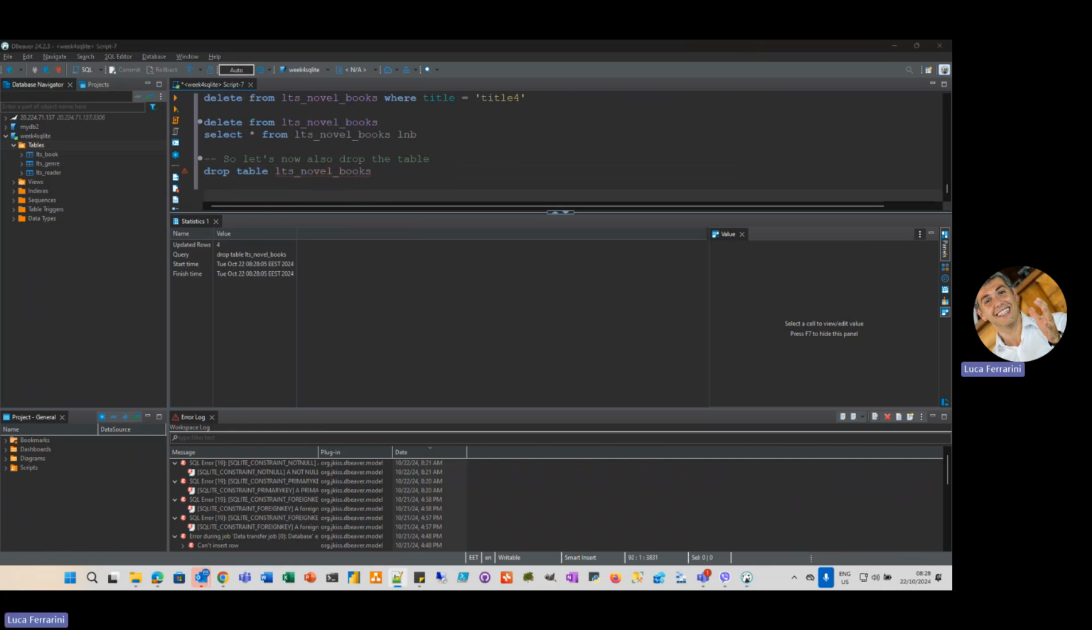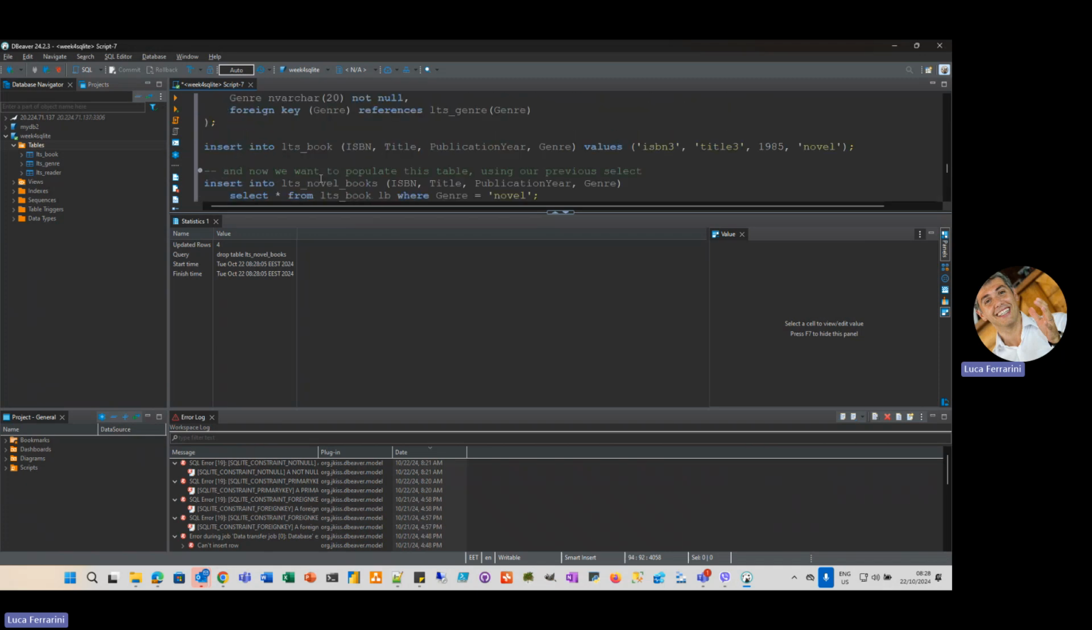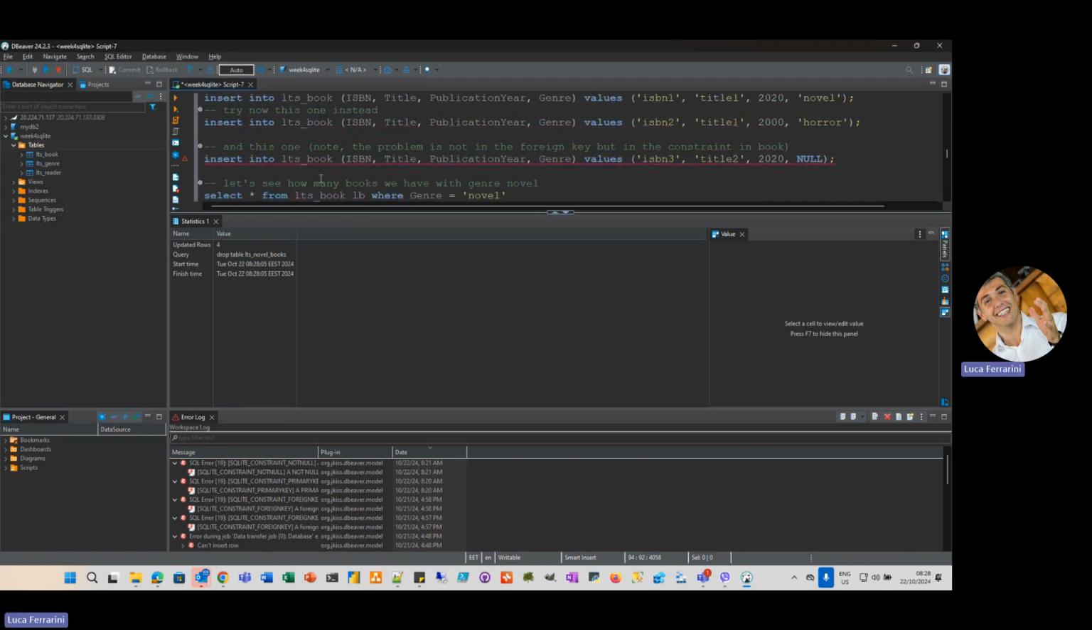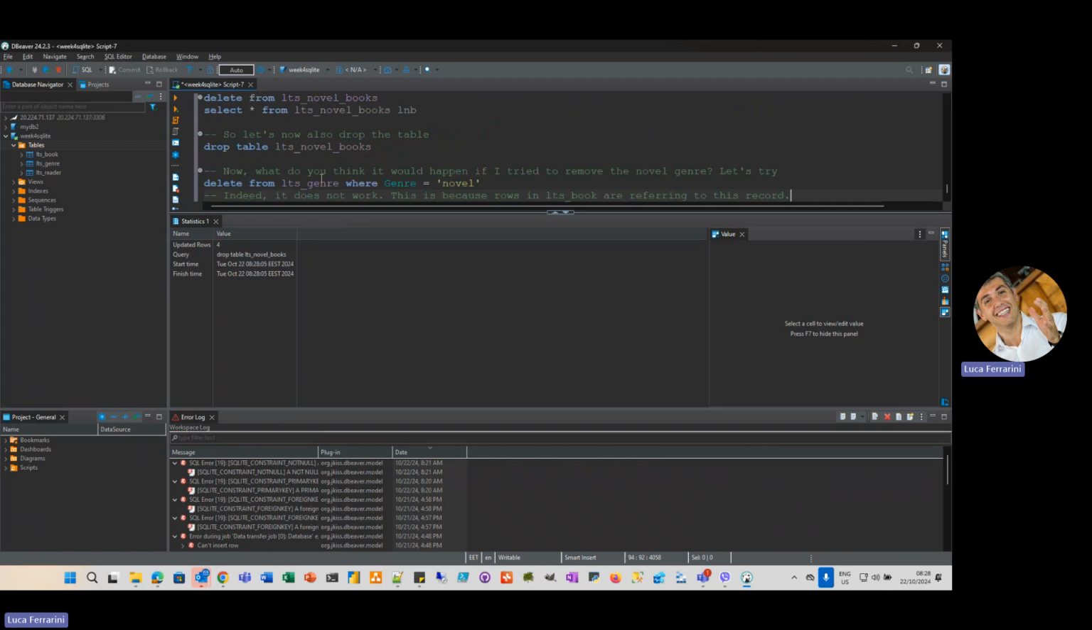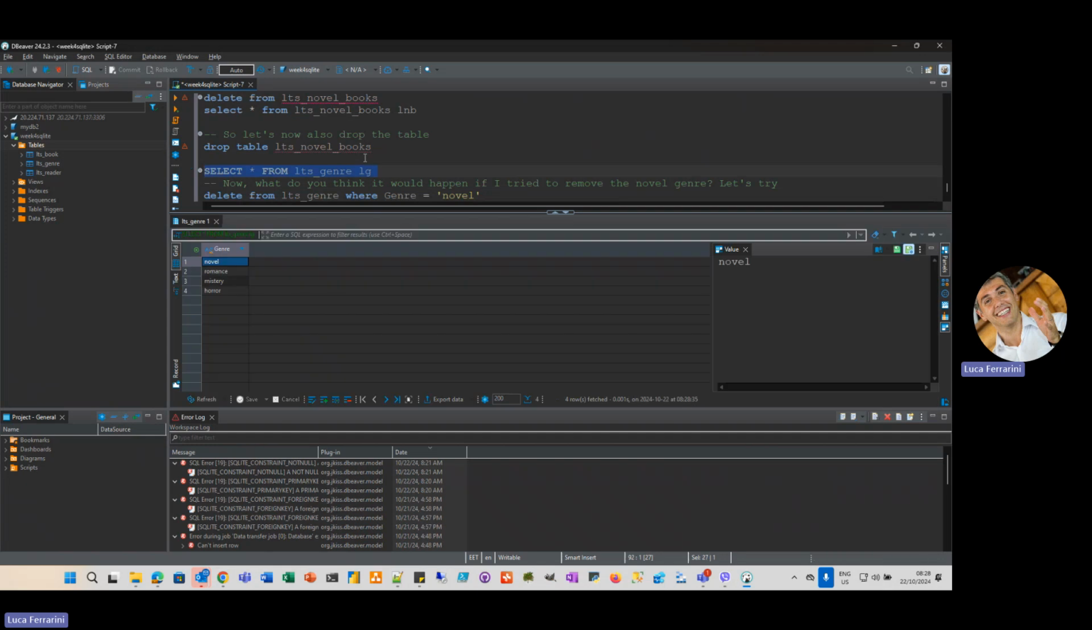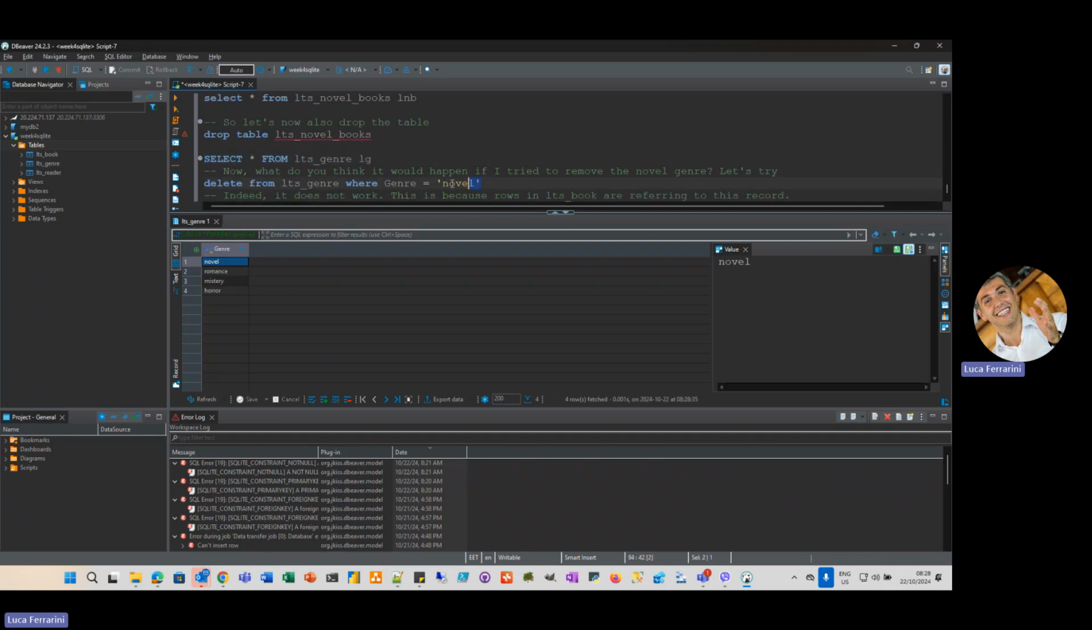Now I want to show you something else. Let's try to delete the genre novel. So before we run this, remember that in the genre table, we have it here. Otherwise, I will just write it again. Let's just write it here. So if you look at select star from the genre table, you have these 4 different genres. And I'm trying to delete the novel one.